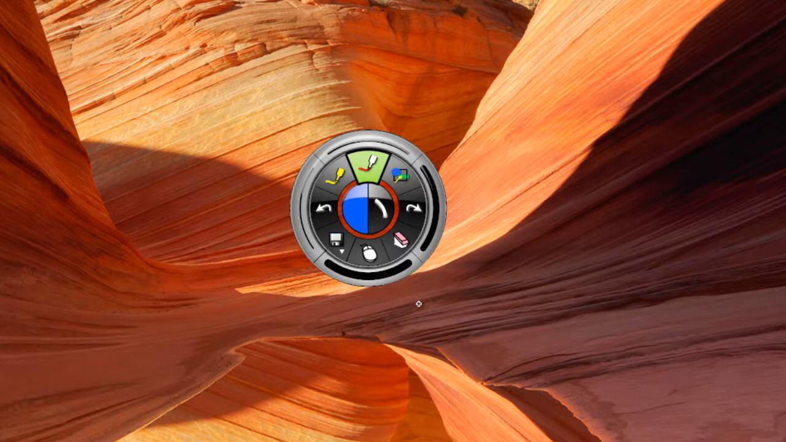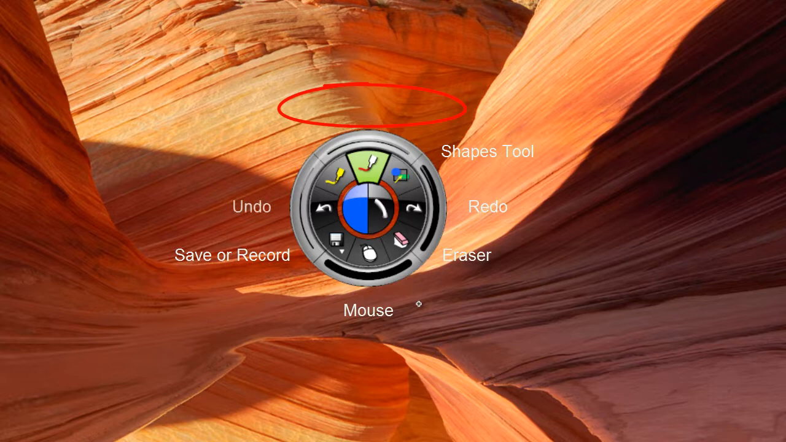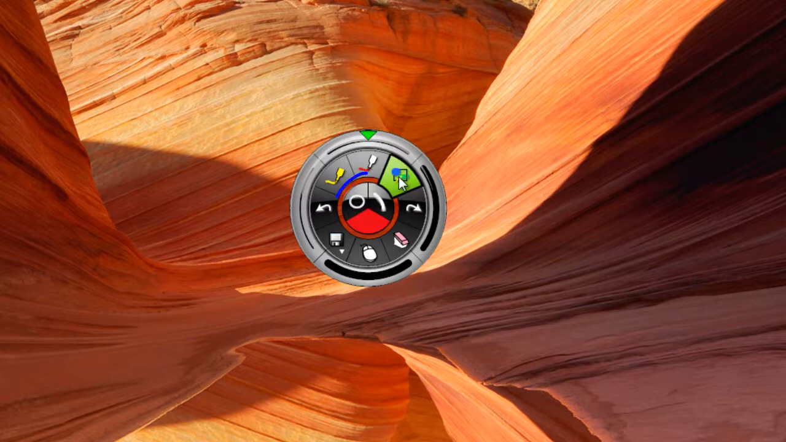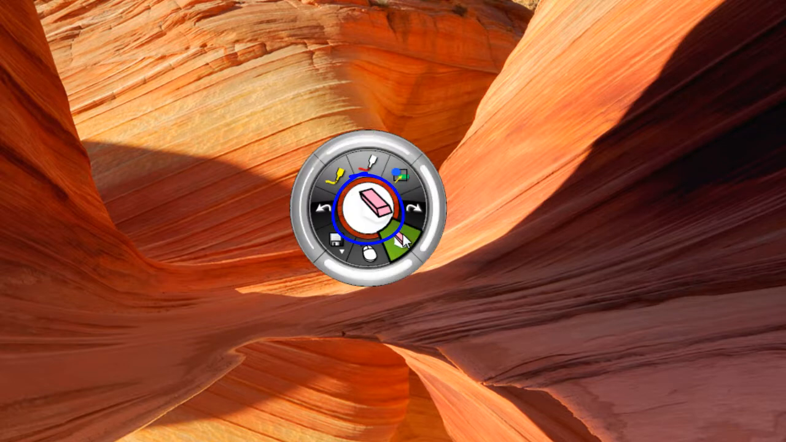If we have a look at the desktop annotation tool, starting at the top, you'll see we have the pen. Going clockwise again, we have shapes and lines, redo, eraser, mouse, save or record, undo, and highlighter. When we select the specific tools, you'll notice that in the center of the toolbar there are some changes.